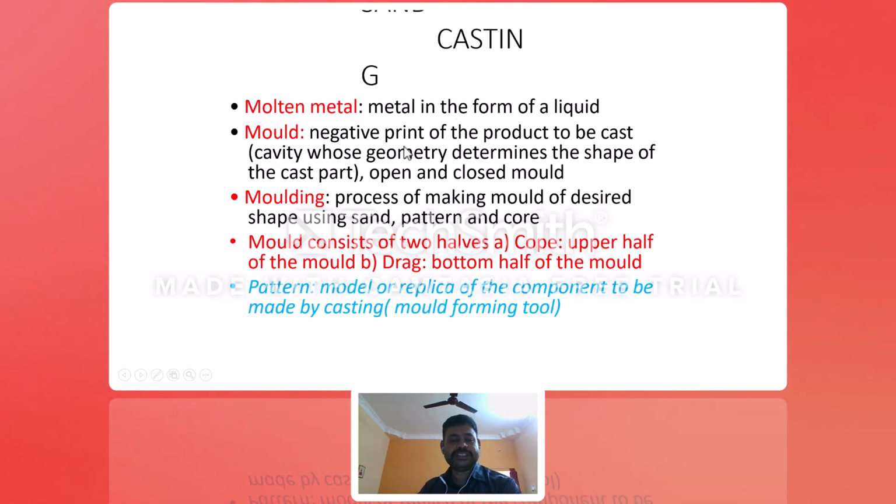So mold, as I said, is cavity making, right? A desired shape. It is a negative print of the product to cast, a cavity whose geometry and dimensions are in the shape of the cast. It can be an open or closed mold. Molding is the process of making the desired shape by using a pattern or something. So molding means mold cavity making.